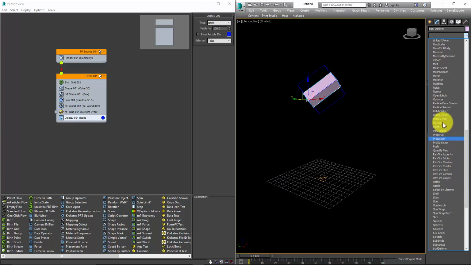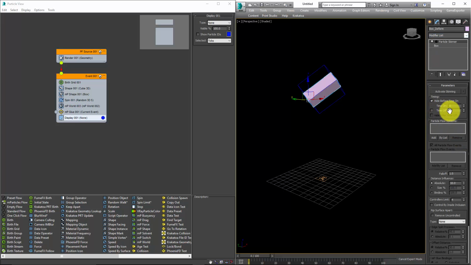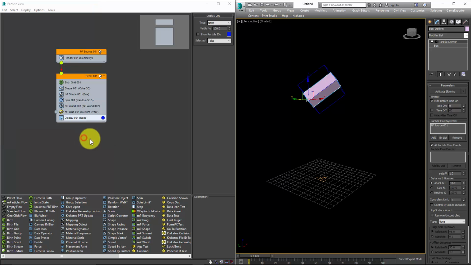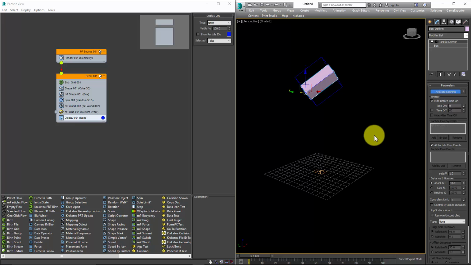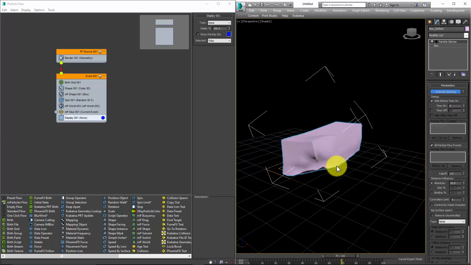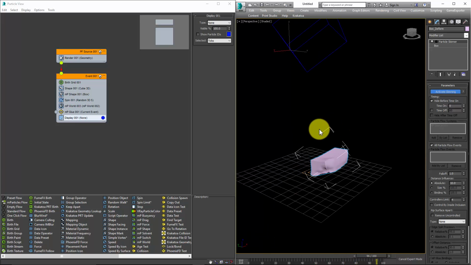Where is the particle skinner? There it is. I'm gonna click add, click H. I'm gonna select my PF source. I'm gonna pick it, and I'm not gonna do anything else. I'm gonna just click activate skinning and play. And as you can see now, we are getting deformation on our geometry using the particles.